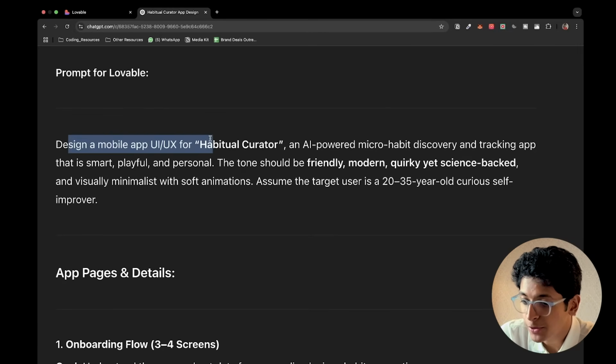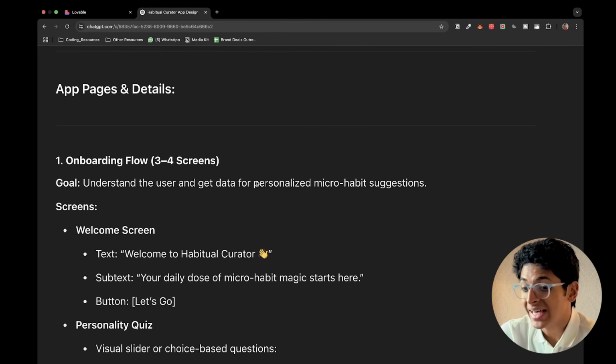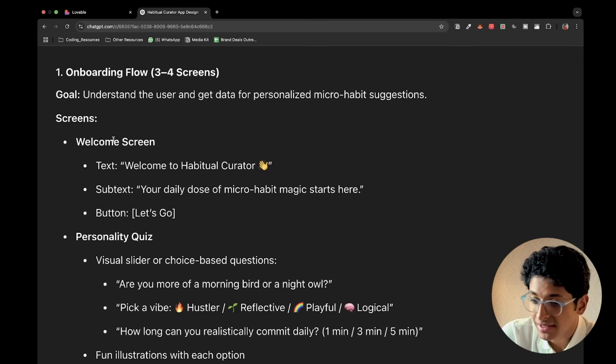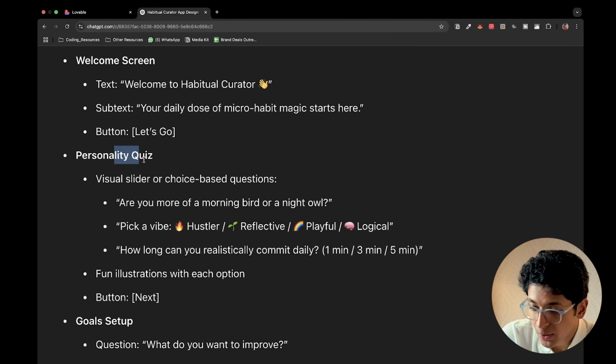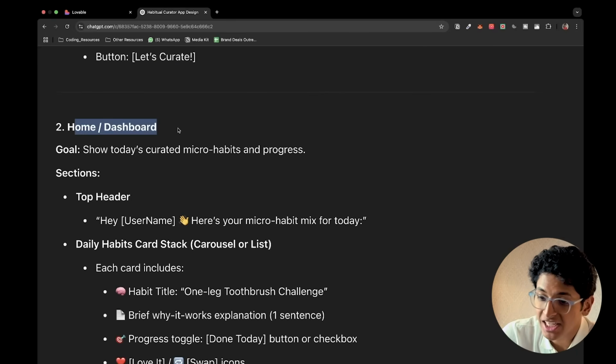Design a mobile app UI UX for Habitual Curator, an AI powered micro habit discovery platform. And it gave the exact details for every single page. The first one was the onboarding flow, 3 to 4 screens. And it says welcome screen. This is what the text should be. This is what the subtext should be. This is what the button should say. Personality quiz. Then it goes down, goal setup. Then it goes down, home and dashboard. Every single page has been written here in as much depth as possible.